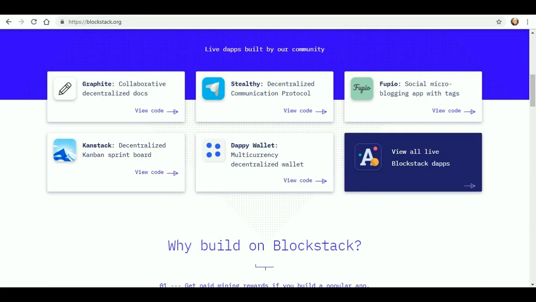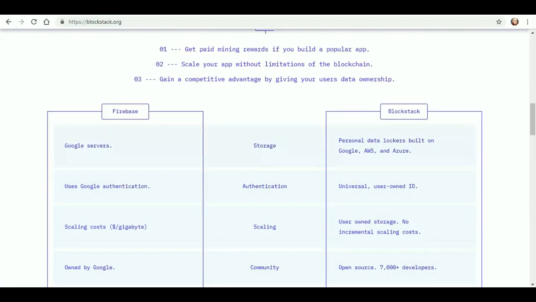So we've got some live dApps built by the community. We have Graphite, which is collaborative decentralized docs. We have Stealthy, decentralized communication protocol. We have Fupio. It's a social microblogging app with tags. CanStack, decentralized Kanban sprint board. I have no idea what that is. Dappy wallet, a multi-currency decentralized wallet. And apparently there are more. So let's go through those one-on-one.